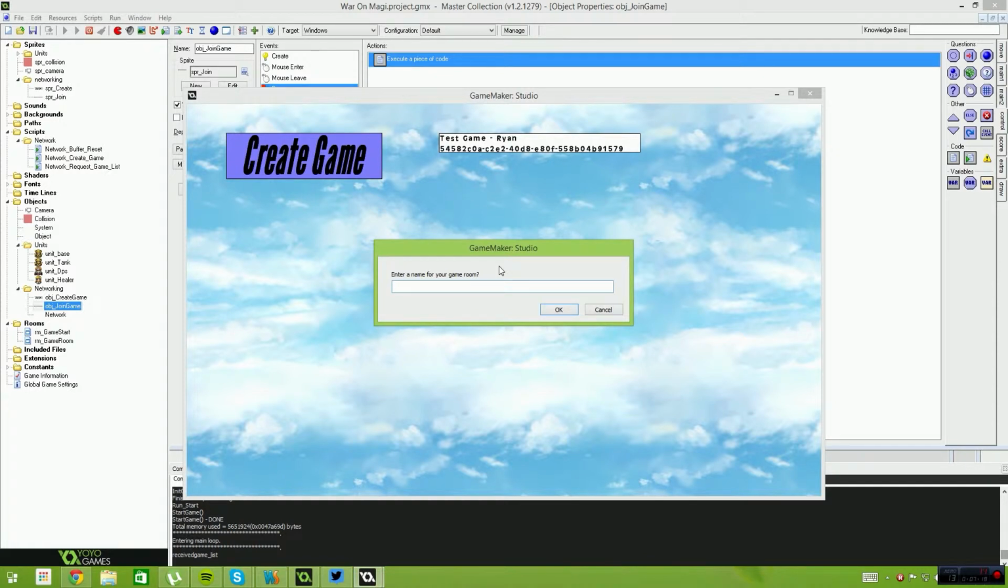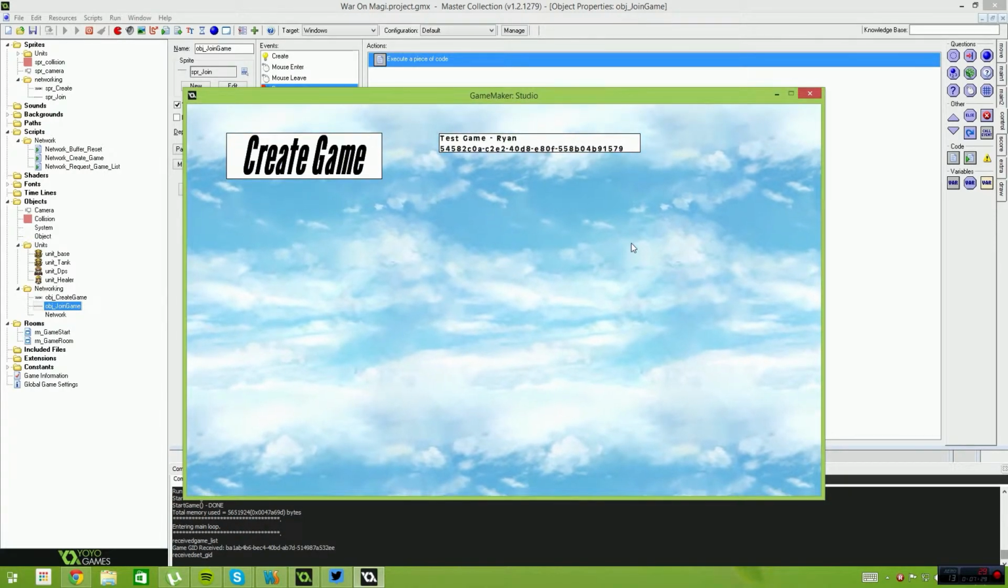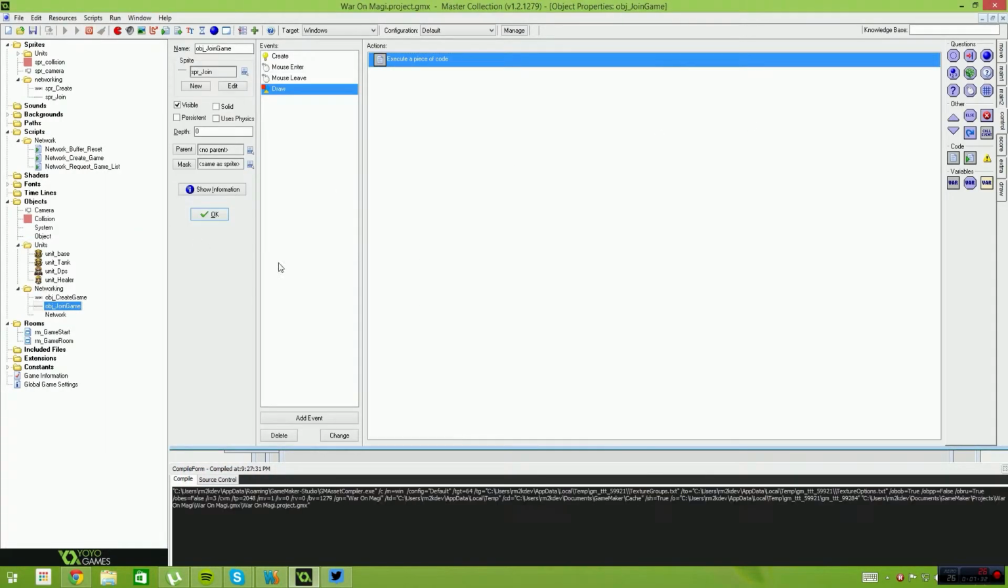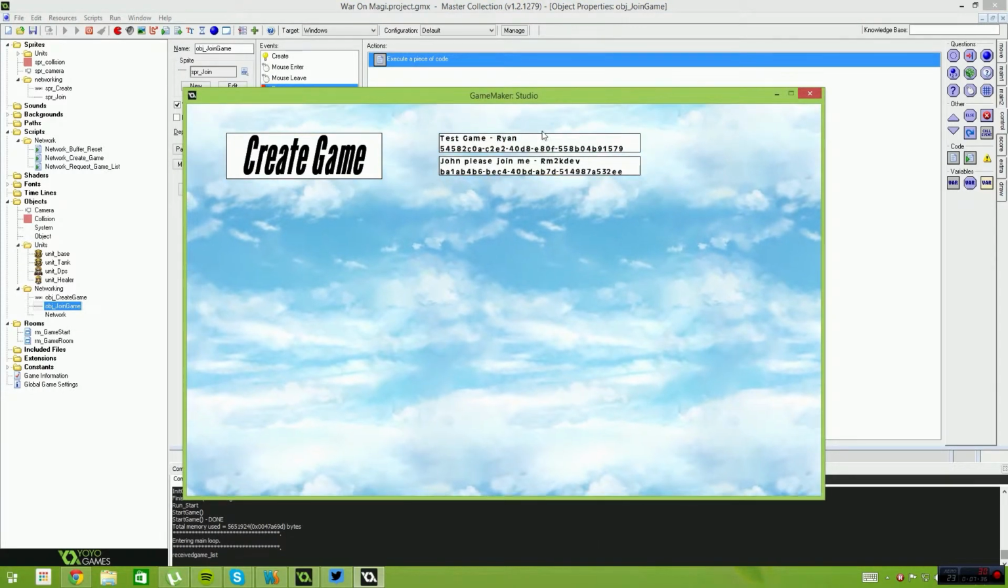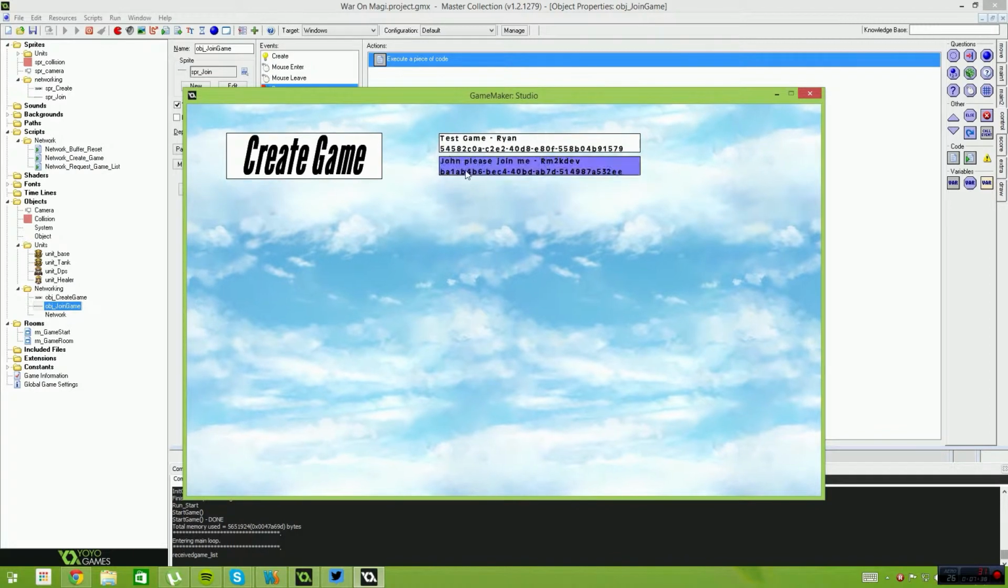Game name, room for your game, John, please join me. There we go. And a password, I'm just going to call it password1234 ASDF. So I'd give that to John over Skype, and he would then basically launch up his game. So I'm going to close that one and launch another one. And he would then see a list of games that are currently available to be played on the server.